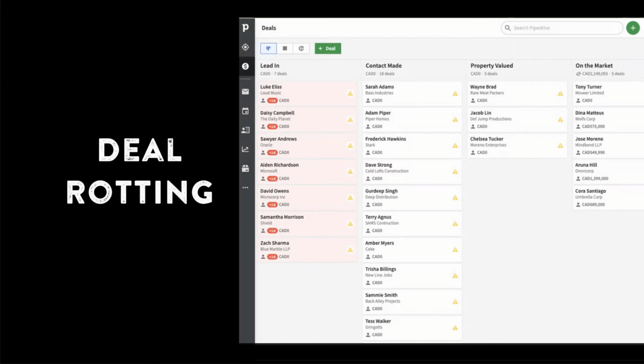There's some things that you can notice right there. There's deal rotting, number one. That's a function of the CRM, and what it does is it basically allows you to set how many days until this deal is rotted. That just basically means that if there is no activity done within a certain period, then this card will turn red. And you can see how many days it's rotted there. You're minus one day.